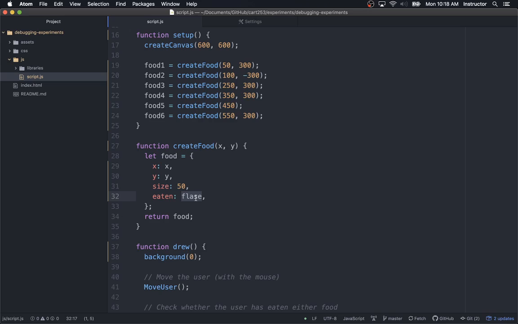But that's not the problem, and you can probably understand that. To understand that, we need to know a bit about how our program works, and we need to know that this eaten property is meant to track whether or not the food has been eaten, and we want to put true or false into that. So in fact, this isn't a variable name, this is a typo of the word false.